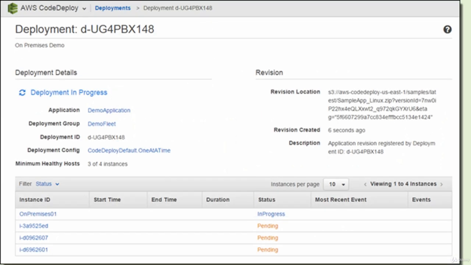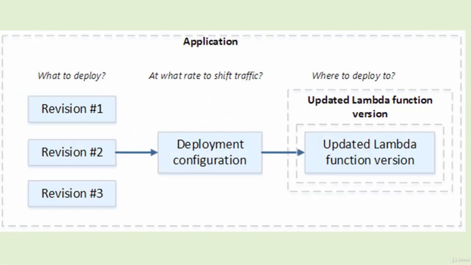Then we have a deployment environment as shown here. We have deployment details, the revisions, the location, the created date, the description, and different things. We can have different instances running, we can have a progress, and so on. Then here we can have different revisions of the same document.